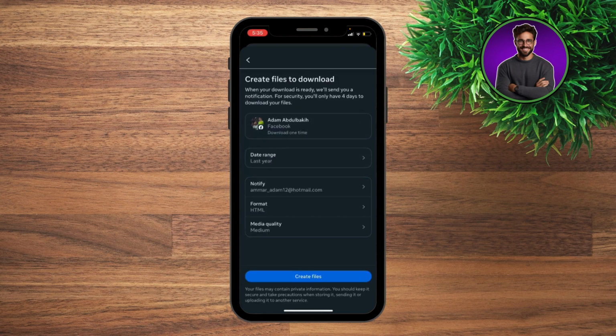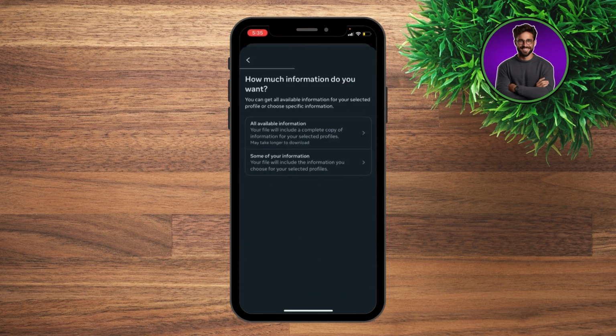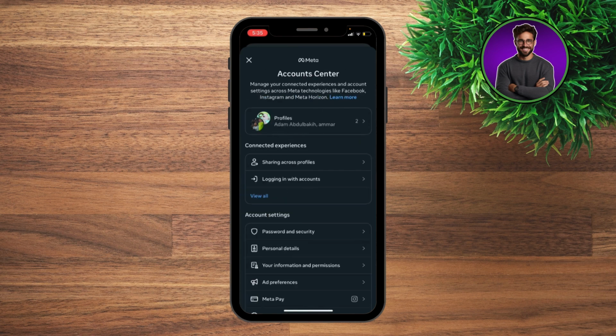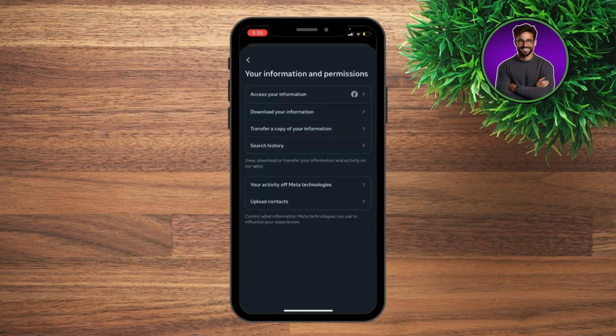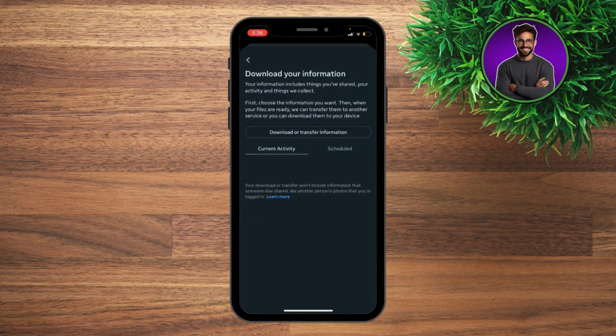And then just go ahead and click download to device, and then create a file, and they're going to send you an email that they actually viewed your request, and then they're going to send you an approval, and then you're going to be able to see your files appearing in the information and permission, or in the download your information section.